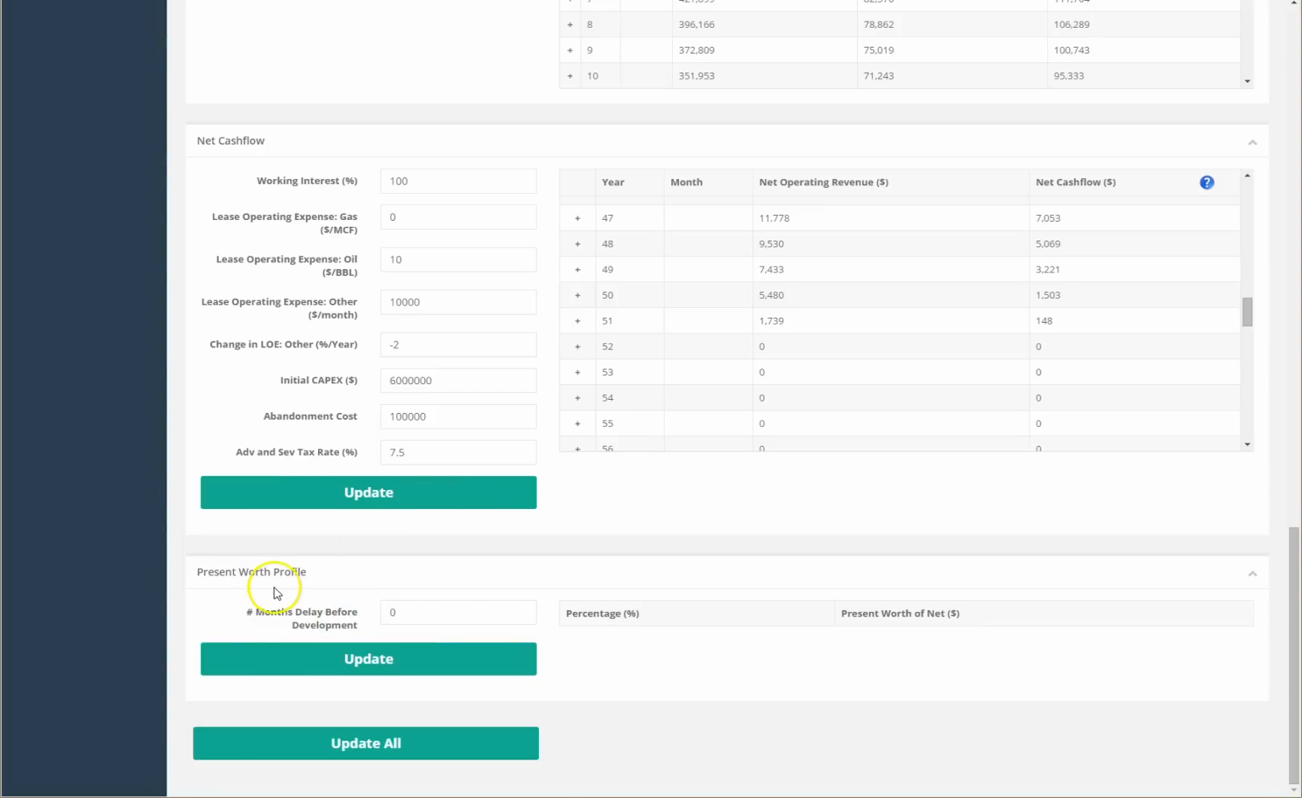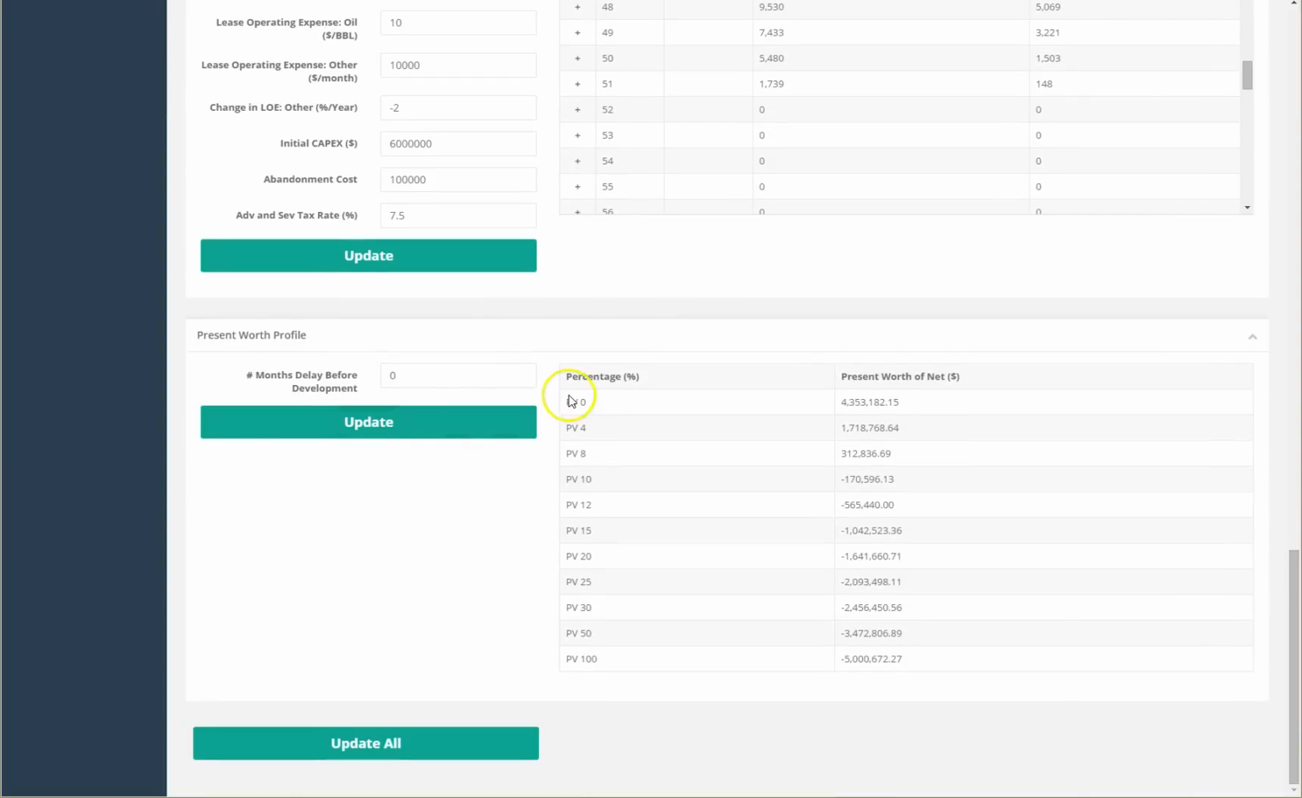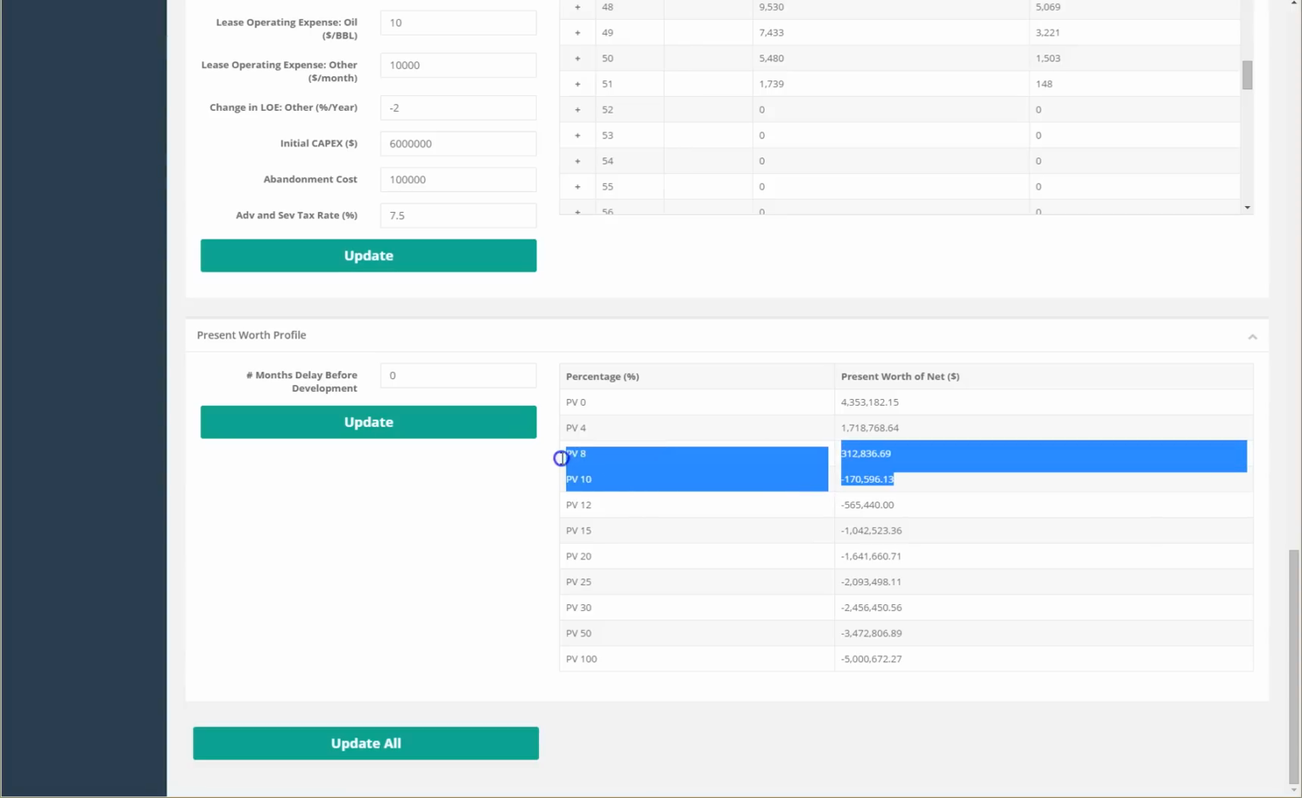Next, we can go down to get the present worth profile of our well. As you can see, the PV0, which is the total undiscounted cash flows of our wells, is $4,353,182. This means that overall, that would be your cash gain, completely undiscounted. The PV8 is $312,000, and the PV10 is negative. As such, you would infer that the rate of return of this project is somewhere between 8 and 10%.